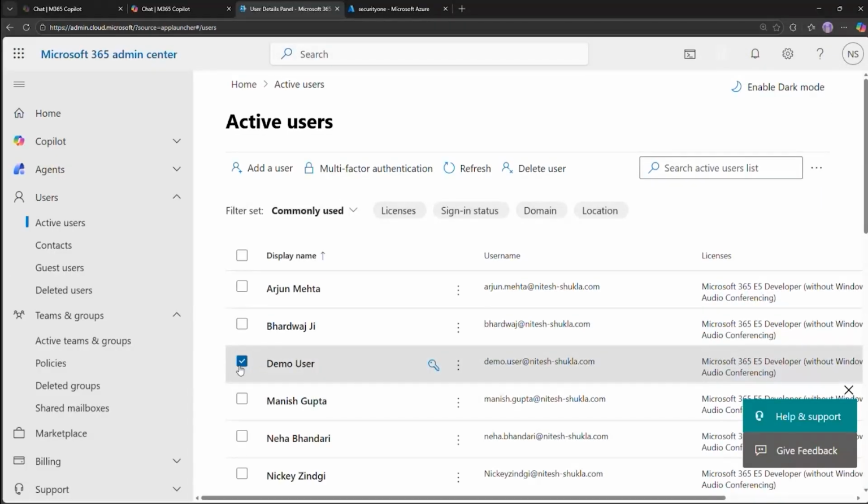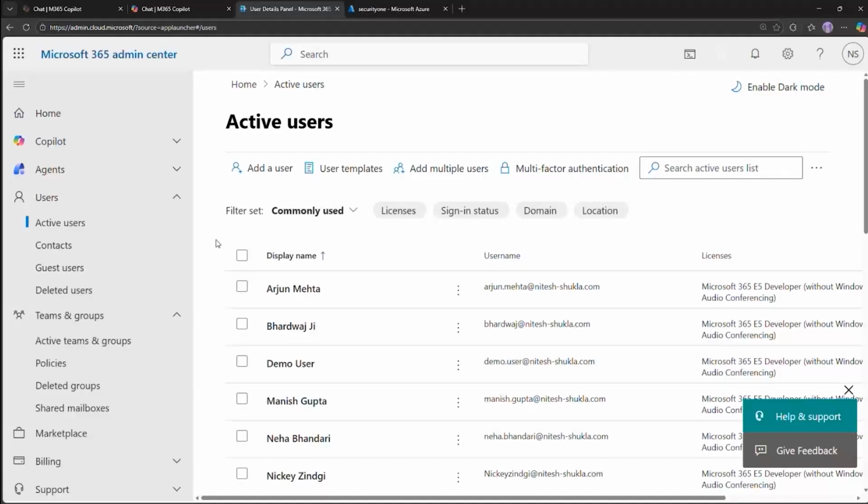So guys, this is a separate platform, but the Active Directory concept is common, whether you are managing from the M365 Admin Center or from your Azure Active Directory. So this way you can work with it.